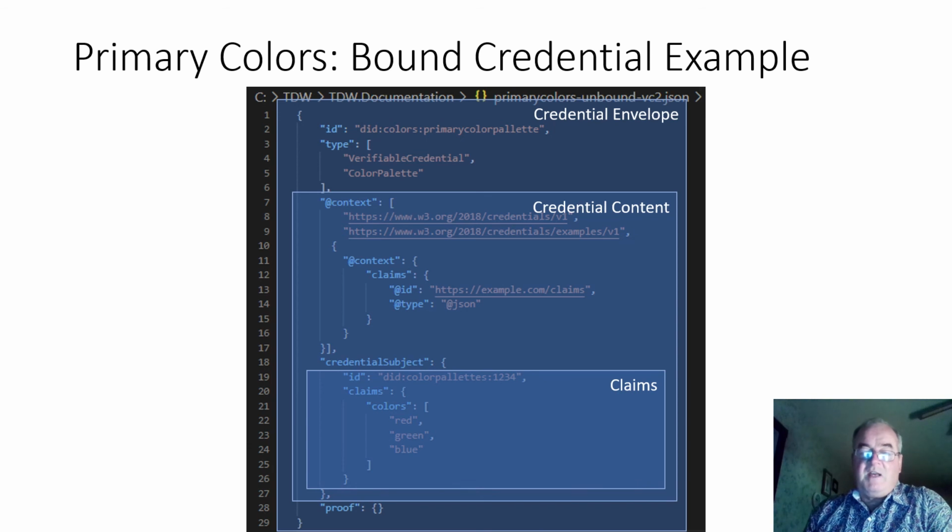The real heart of that business document or that driver's license or that health pass is captured in the claims. And there we can see the ID for this color palette. And then we can see the claims. And the claims, there's a single claim called colors, and the value of the colors claim is an array of three things: red, green, and blue. Lastly, we have the packing label, which is that kind of metadata stuff that really doesn't belong anyplace else.